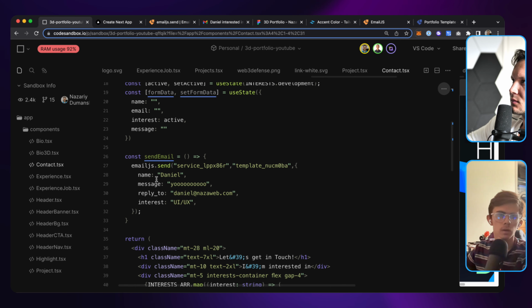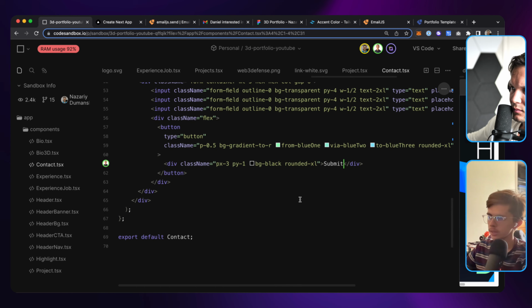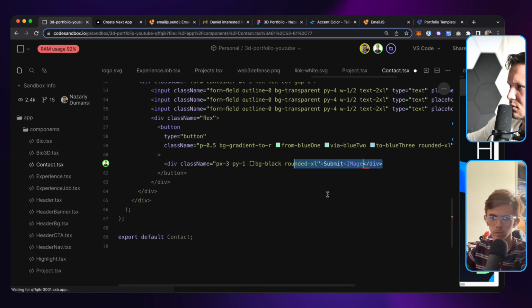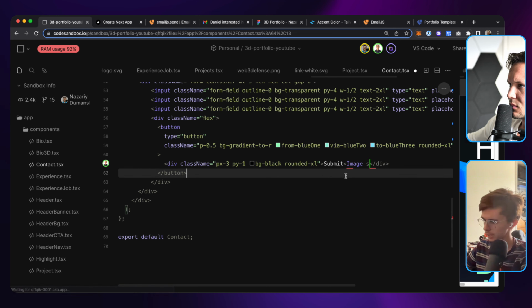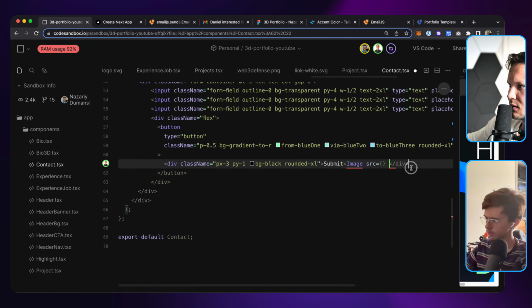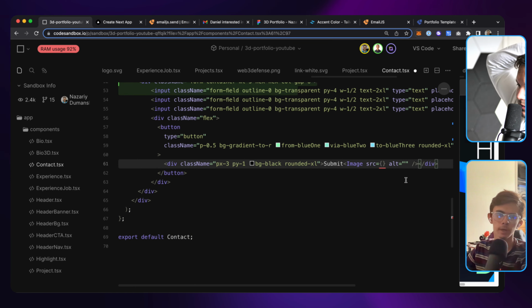So what I'll do is I'll first define where it's going to be, which is right at the submit button. So I'm going to do image. Of course, it's not going to pop up yet because we don't have access to the image yet, but we'll just set up the structure. Nice. Like that. And then I'll go back to the top and actually import the icon.